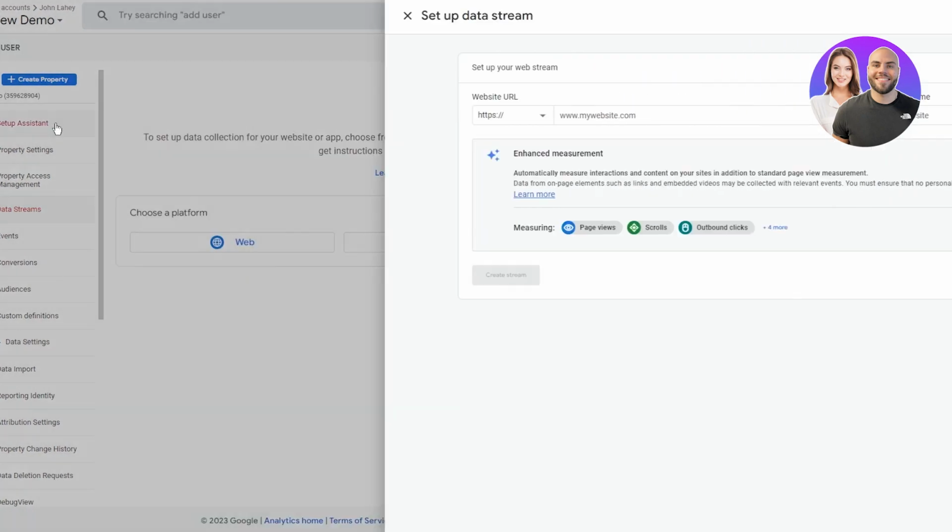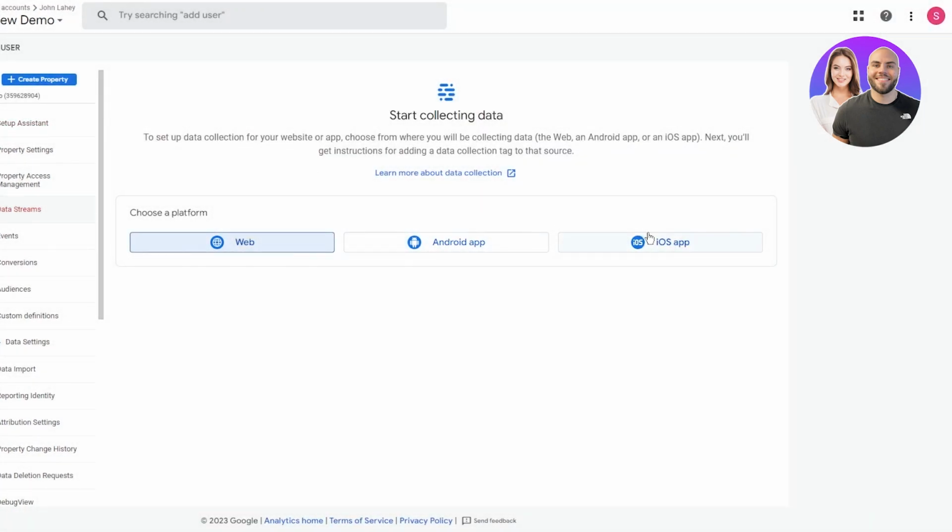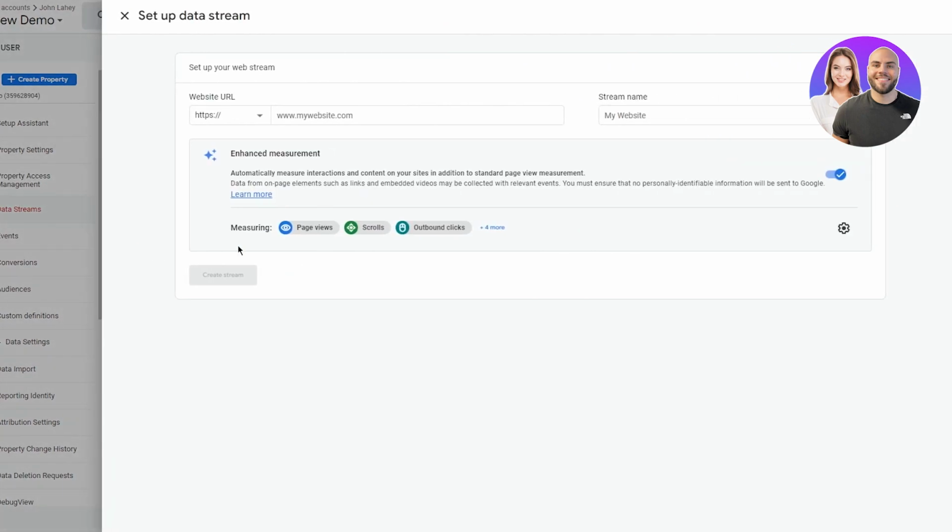So obviously you're going to choose a platform. You have web, Android app, and iOS app. I'm going to be going with web. You can go with whatever you want.